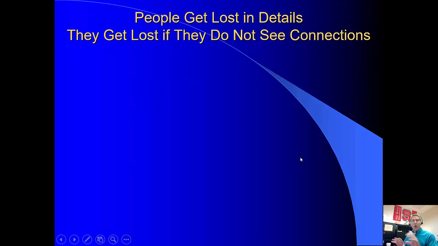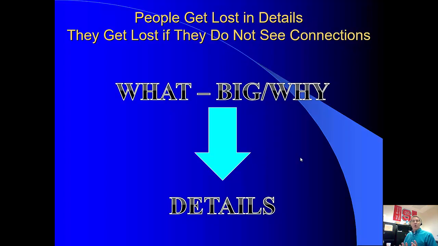Okay, now a point as you're doing that, as you're organizing: people get lost in details. They get lost if they don't see connections, if they don't see why, if they don't see the big picture of what you're talking about. So what you always want to do in your presentation, and this is all through it, at the very, very beginning and at each new point, all the way down through, you want to give them the what, the big picture. Why am I talking about this? Then give them the details so they have a frame of reference.